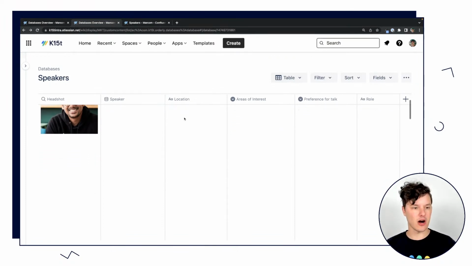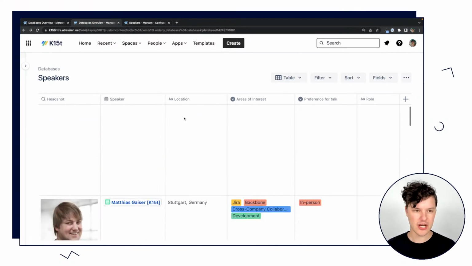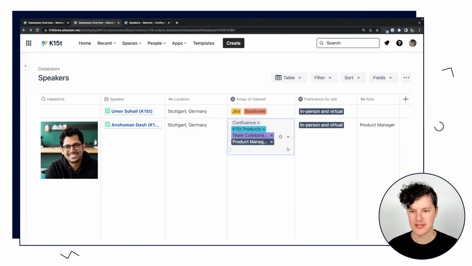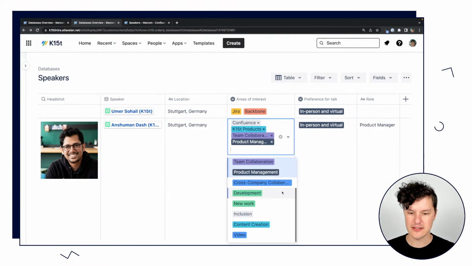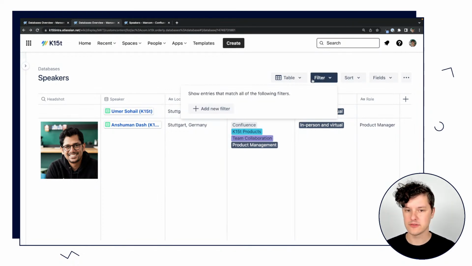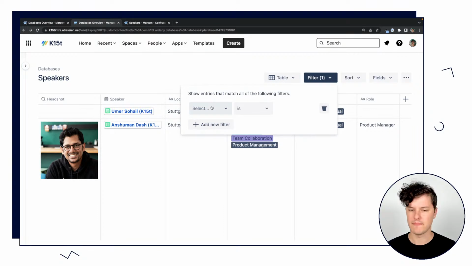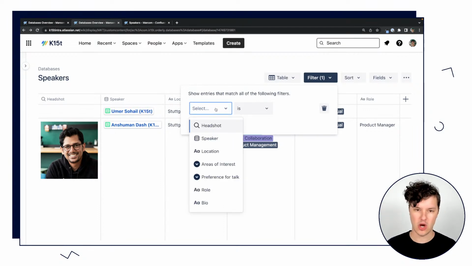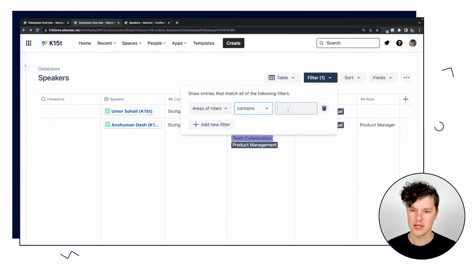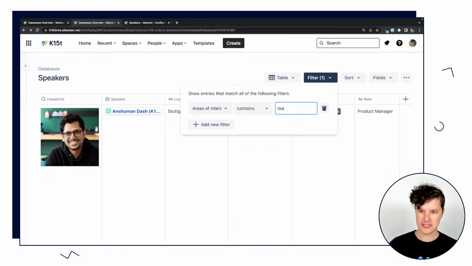So here I can see all of our speakers, their headshots, where they're located, areas of interest. And again, we have lots of cool areas of interest that people can select from, and they can add their own. One of the cool things with a true database is I could filter these. So I could say, okay, I'm an event planner and I want to see who might want to speak, who's interested in team collaboration.